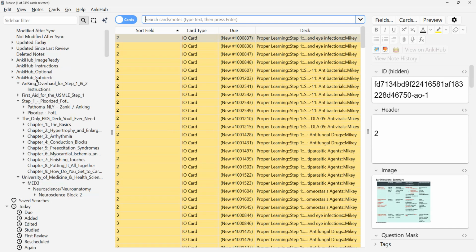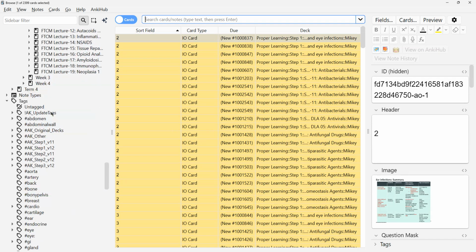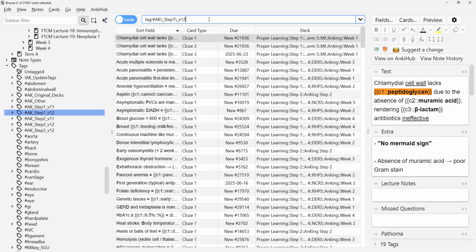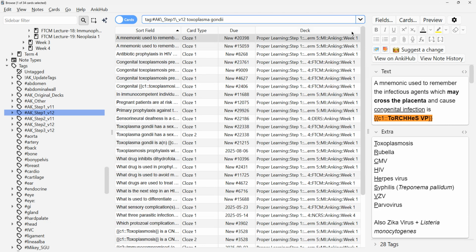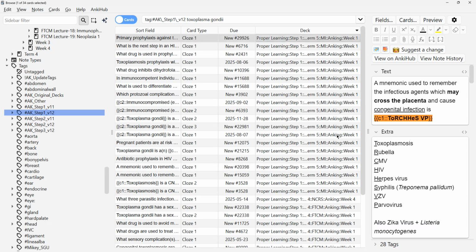So what you're going to want to do, like you saw here, is click Browse. You're going to look at this left-hand side. You're going to scroll down until you get to the tags section, just right here. And then you want to click step 1 V12, and then you're just going to click up here into the search bar. So this will look up everything under this tag for step 1. So you make sure you click space, and then I'm going to type in Toxoplasma gondii. What I normally click right here is the sort option deck, and I'll just do something like this, so that way all the MI stuff is up here.